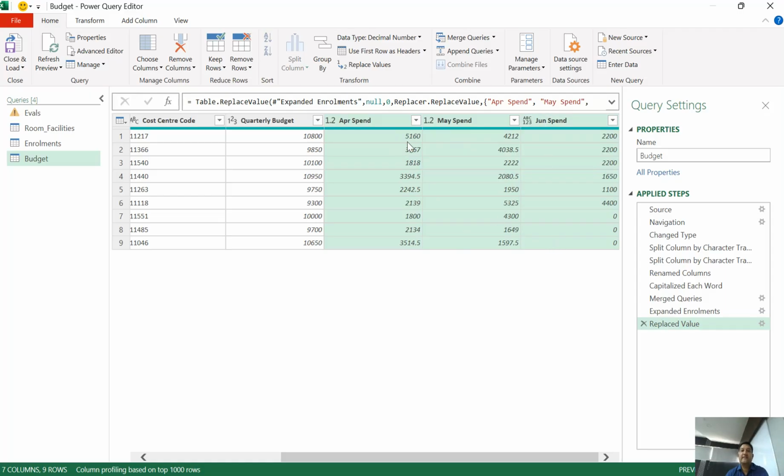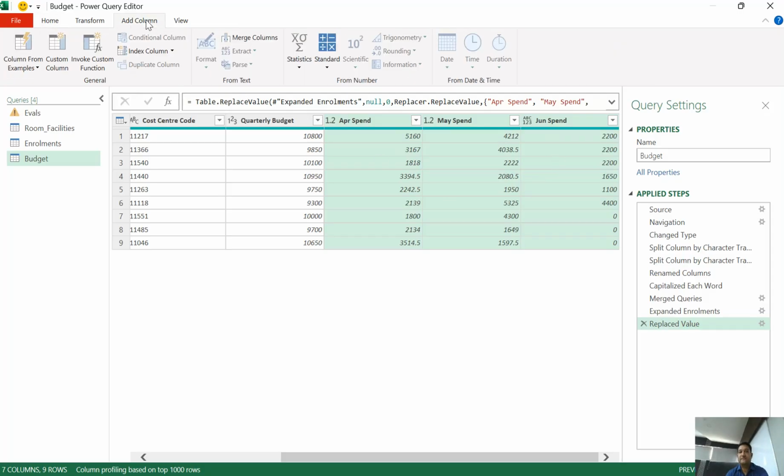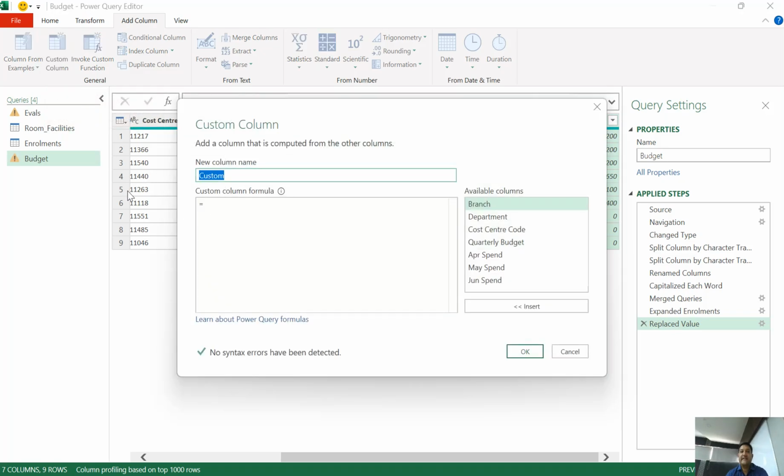So I want the values to be summed, and I want to create a new column. For that, I am going to click on Add Column, then Custom Column, and I'll name it Quarter 2 spending, so Q2 spend.